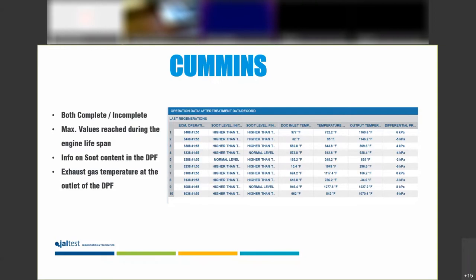We've seen a lot that regens sometimes get interrupted by the user because they have to cut it off and they have to continue. Or sometimes they have to go to lunch and they cut it off. Or sometimes there's an interruption and there's a code that's cutting it off at 700 degrees. So this information is valuable to understand why it's not doing the regen properly.